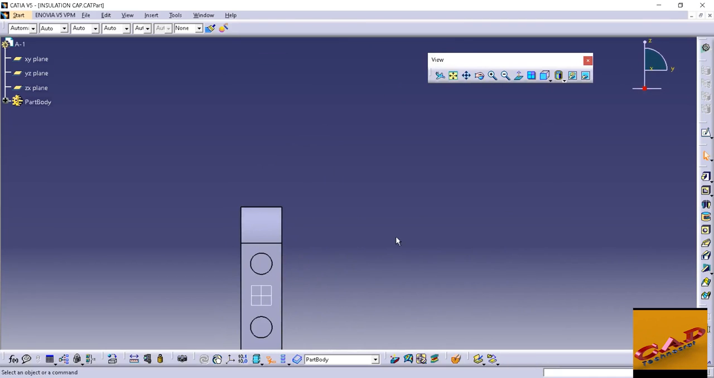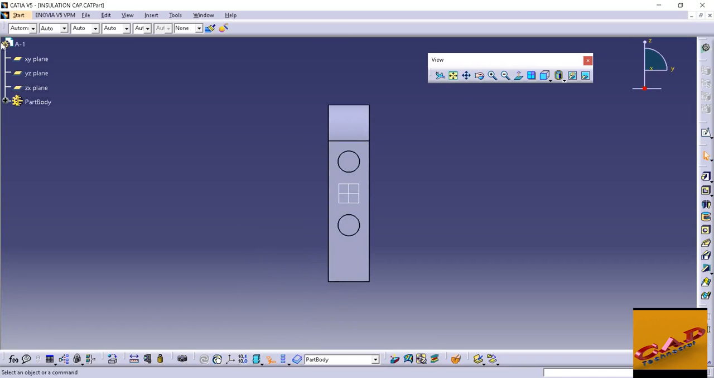See, I clicked on the front view and now my job is in front view, but it is not in the center. So if you want to fit your job to the screen or to the center, just click on the next command. It is fit all in. Just click on fit all in, and your object will come to the center.